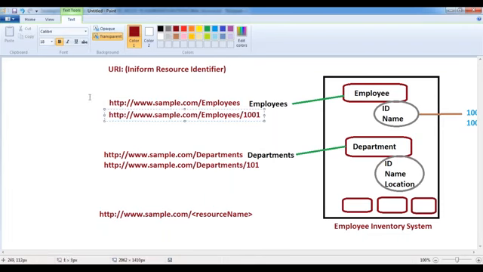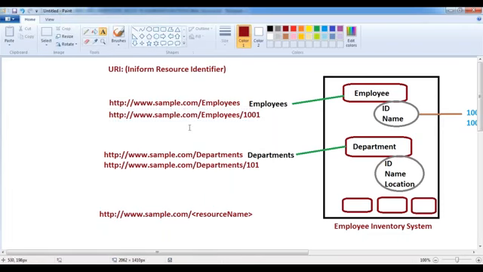So in this case, whenever we are going to access any resource with the help of web services, we have to specify the resource name, and then we can specify the ID also if you want to fetch only a particular record inside that. Everything can be accessible with the help of a resource only. So this is also called a uniform resource identifier.